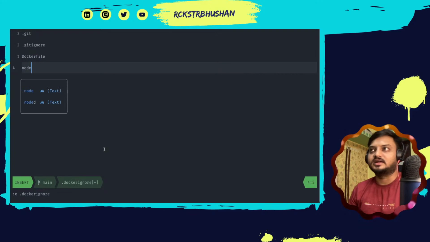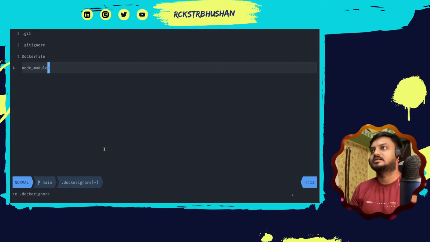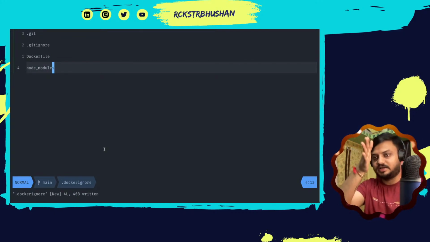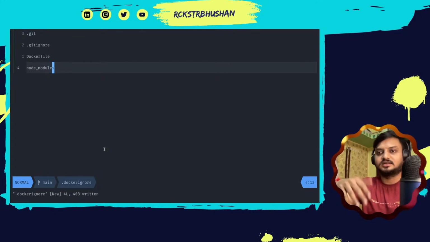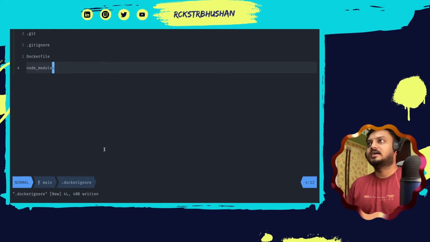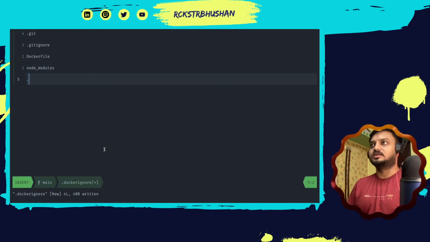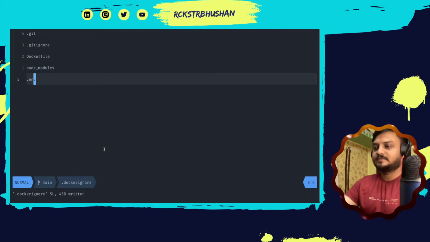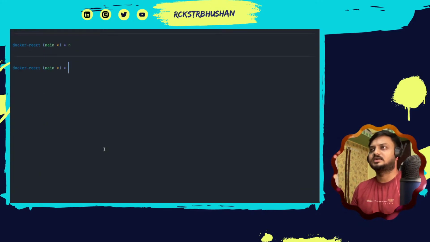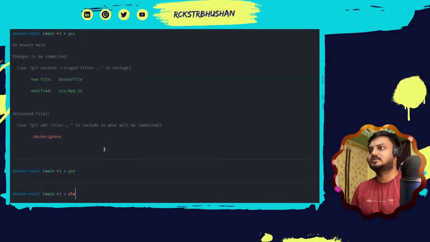We don't even need node modules. And this node module is from the copy command, because anyways inside the container we are using npm install, so it's not needed there. And maybe in future we'll have env variables, so we'll create a .env file there, so that is also not needed inside the container. And I think that's it for now.